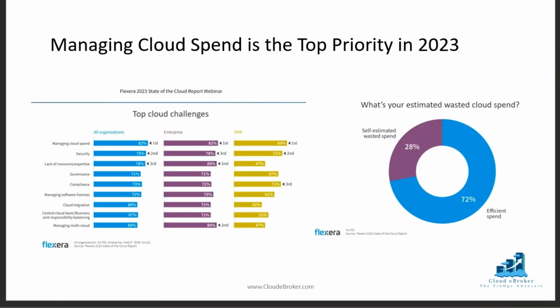Now, we all know that FinOps is much more than cost optimization, but it is where FinOps started, and it is arguably still the most important aspect of FinOps. In this year, 2023, cloud spend has been rated as the number one cloud challenge, even ahead of security. I think a lot of people now feel more comfortable with security, and they are focusing on cloud spend.